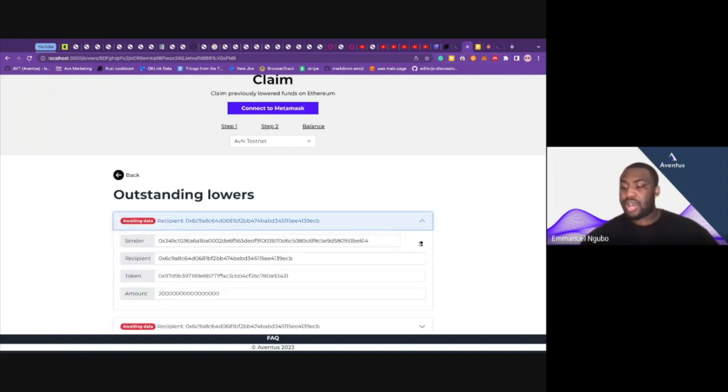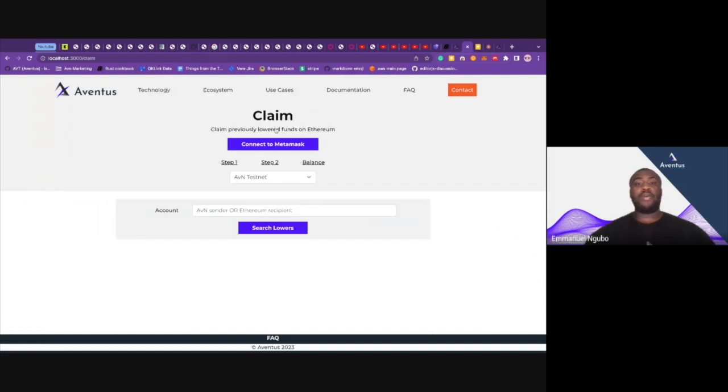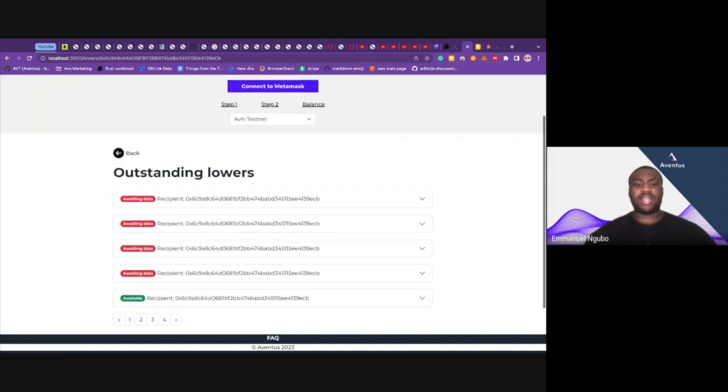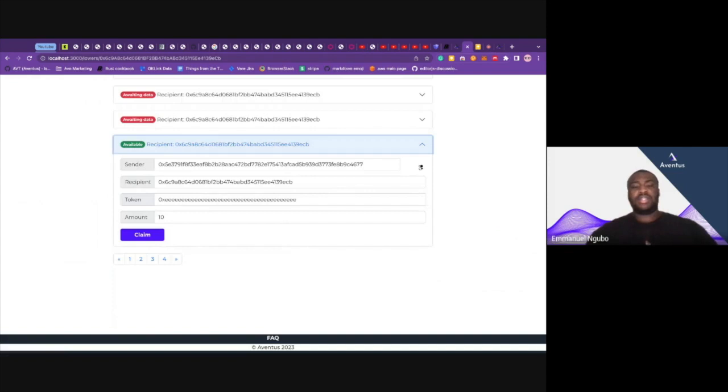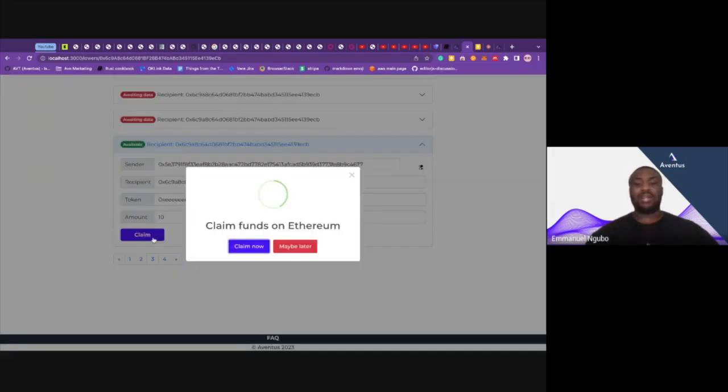So just so you know that this is what it would look like. However, I do have funds that are available for me to claim on the recipient account. So I can also show you that and then walk you through the process of what it would be like to claim the funds on Ethereum. So putting this in here, I can see I have some outstanding lowers here. But then looking at the bottom, I have one set. I have about 10 of a particular token here that I can claim on Ethereum that's available for me to do that now. So I can go on and click on claim.